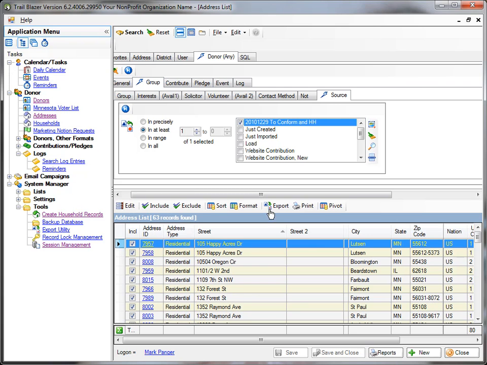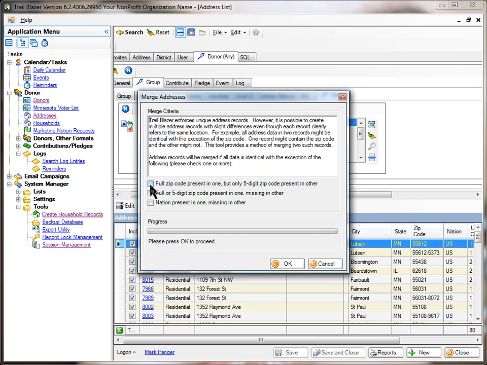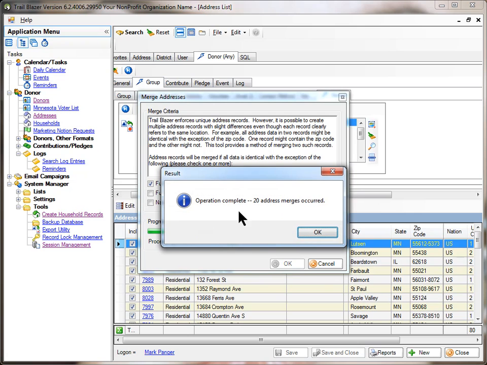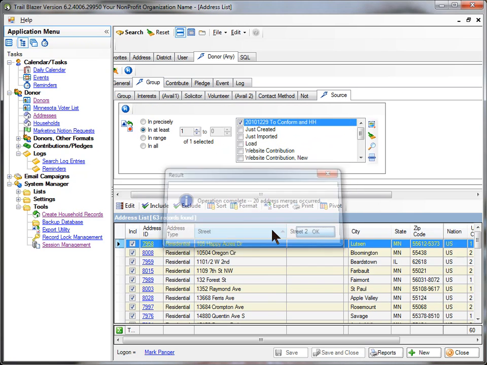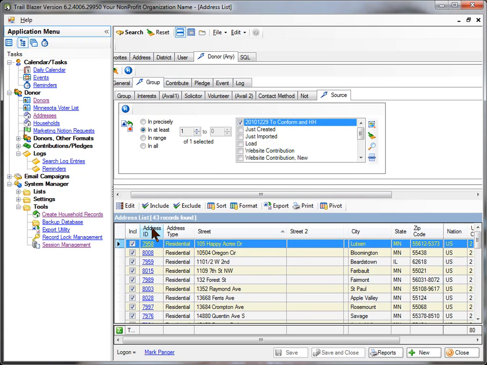So I'm going to go to File and merge those. In my case, it's a full zip code present in one, but a 5-digit code present in the other. Click OK. It came back and merged 20 records. I'll choose search, and now I have 43 net addresses from my original 79 or so.